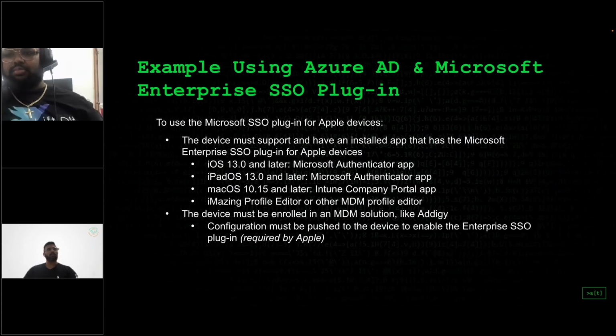So today on the SSO plugin, we're going to be talking about using Azure AD as an example in Microsoft Enterprise. So Microsoft does integrate with this SSO MDM payload that Apple provides. They do have some requirements. Some of the requirements to be able to deploy this through an MDM: you need to have iOS 13 or later with the Microsoft Authenticator app, iPadOS 13 or later, again with the Microsoft Authenticator app, macOS 10.15 or later with the Intune Company Portal app, and a profile editor and MDM profile for you to be able to essentially create the actual SSO extensible payload.